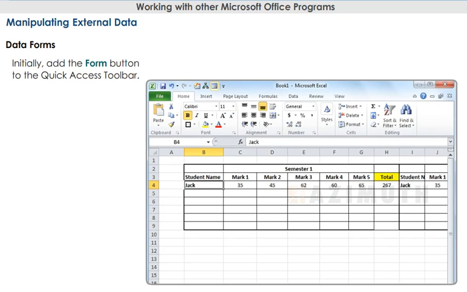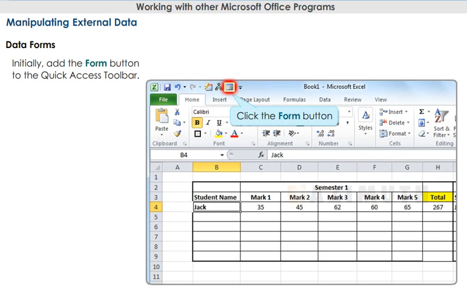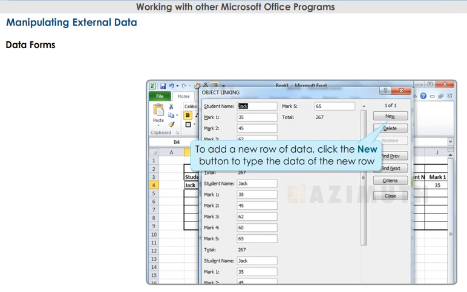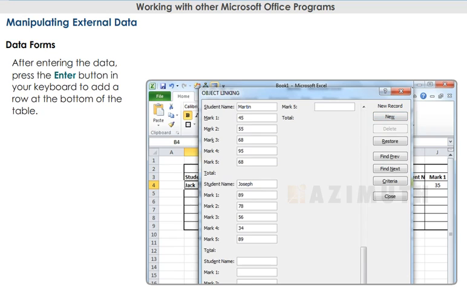Initially, add the Form button to the Quick Access toolbar. Click the Form button. A dialog box will appear in the name of the worksheet. To add a new row of data, click the New button to type the data of the new row. After entering the data, press the Enter button on your keyboard to add a row at the bottom of the table. Finally, click the Close button.